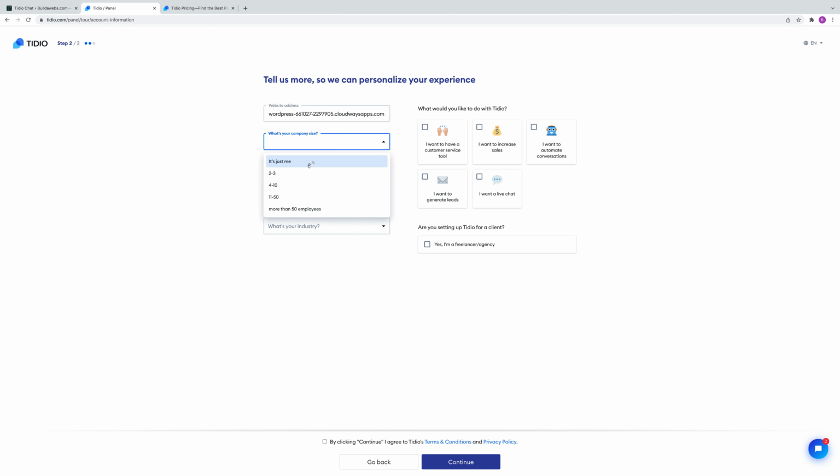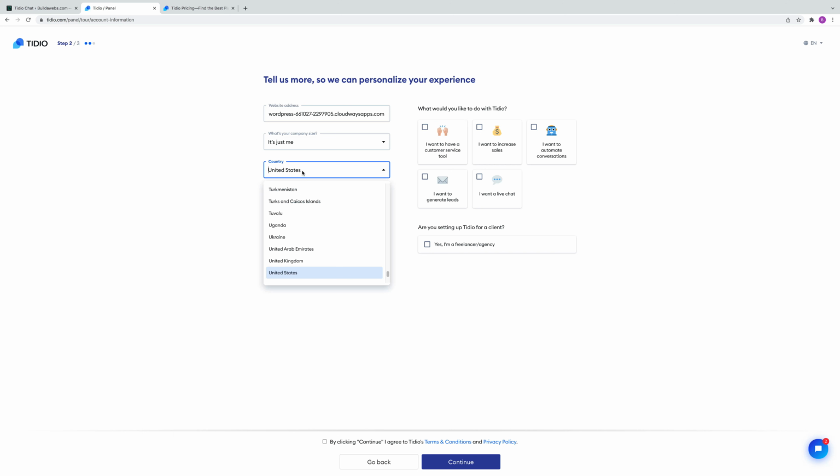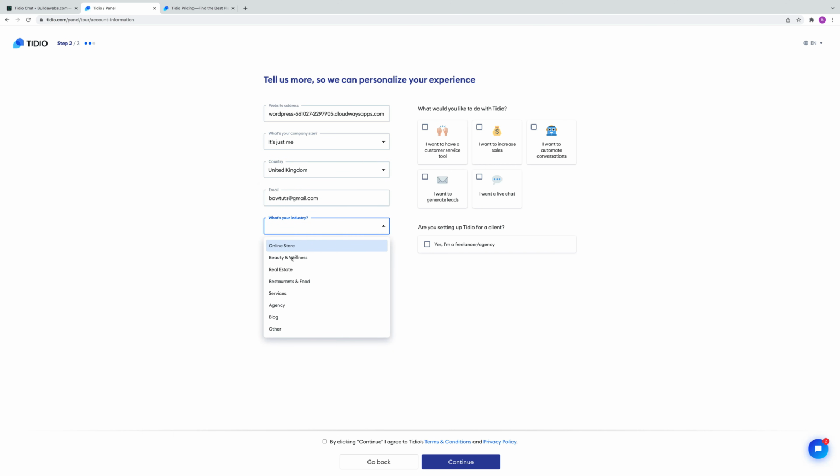And then it just wants you to fill out a few bits of information. So fill out whatever you want to do. And then on here, it asks you what you would like Tidio to do. So I'm going to say I want a live chat. And then once you've read the terms and conditions, tick there and choose continue. Oh, just missed that. Just getting started. And choose continue.